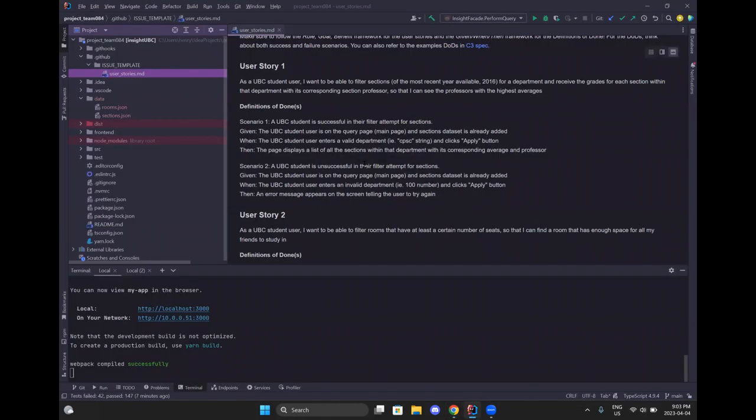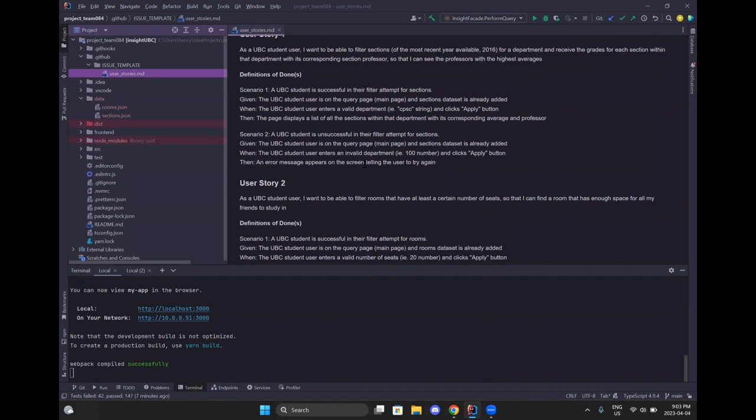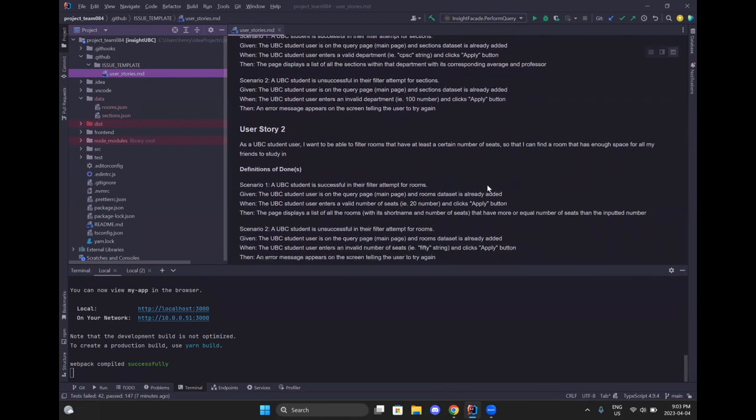For our second user story, we have: as a UBC student user, I want to be able to filter rooms that have at least a certain number of seats so that I can find a room that has enough space for all my friends to study in.